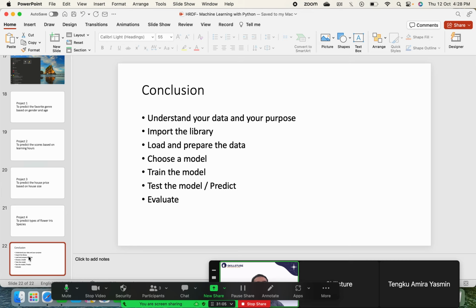Or if you already have the data given to you, then you need to understand the data: how the data looks in terms of pattern, in terms of correlation and so on. Then you can understand, based on this data, what you can do, what kind of machine learning model you can develop. Okay, so once you already understand your data and your purpose, then you can import the library.